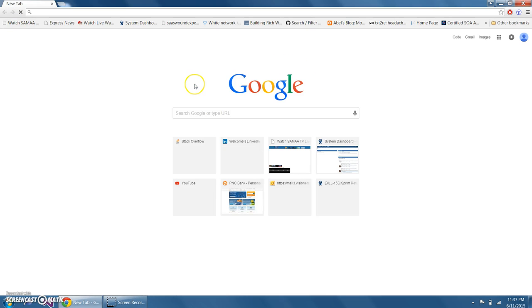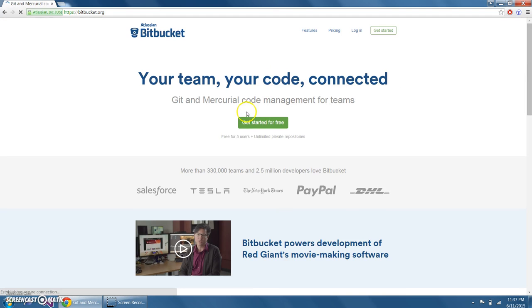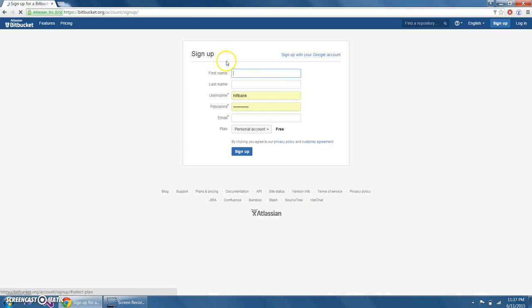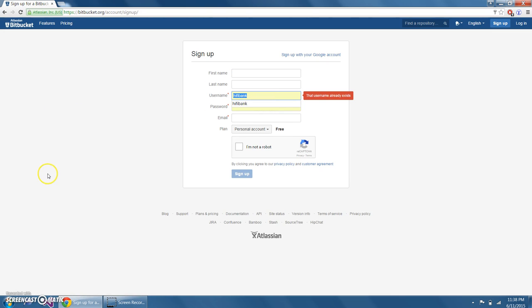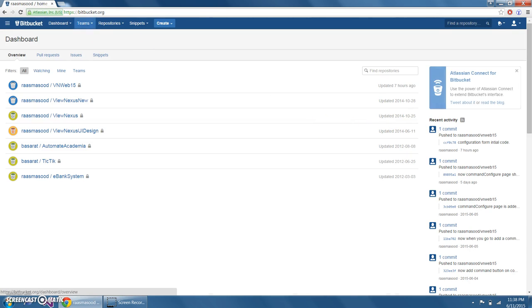To set up an online repository, I'll go to this website called Bitbucket. If you are following along and trying to do everything on your own, the first thing you have to do is sign up for yourself. In my case, I gave it a name, Hi-Fi Bank, and I just selected a username and a password, and I set up my account. Since my account is already set up, I'm going to log into that account.